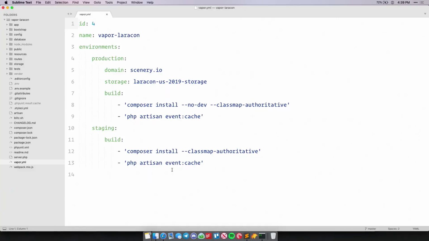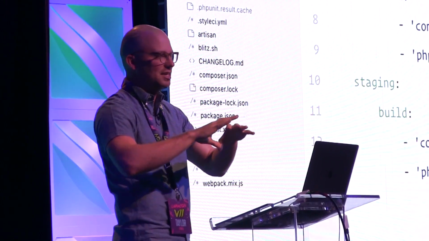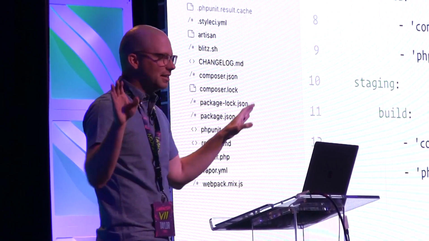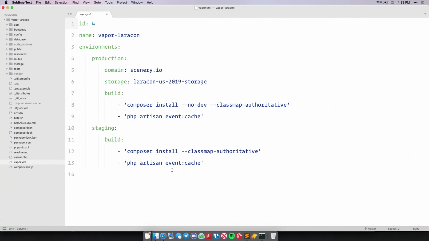And then, as I mentioned, it automatically extracted our assets, and because Vapor's fine-tuned for Laravel, it knows where to find your assets. It extracts them all out of that public directory. It puts them on S3. It configures CloudFront. All of that behind the scenes is happening that you don't have to think anything about. You just can take advantage of it. All right, so that's the Vapor configuration file.